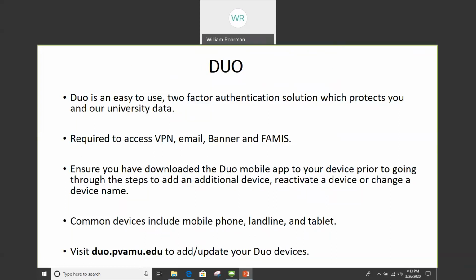Visit duo.pvamu.edu to add or update your Duo devices. So, let's conduct a small demonstration in adding an additional device to our Duo app.